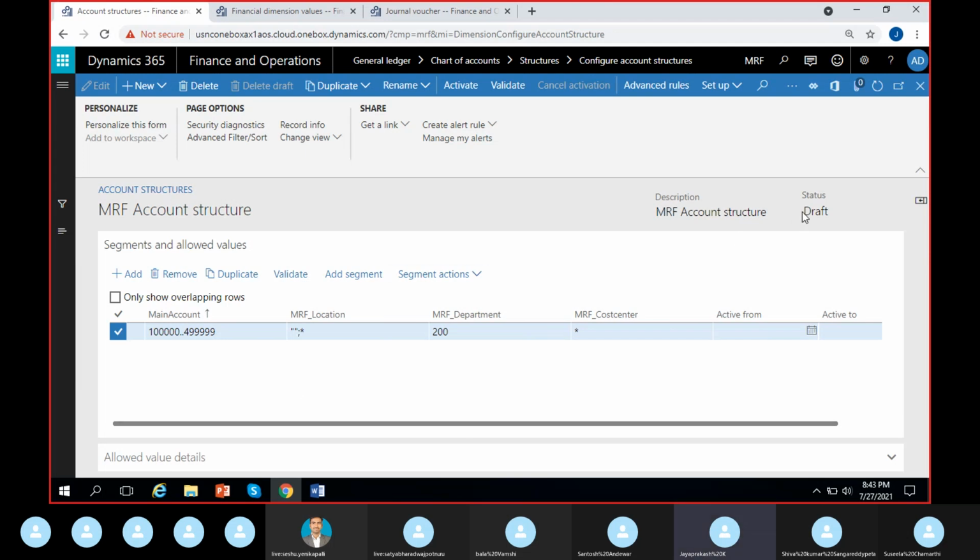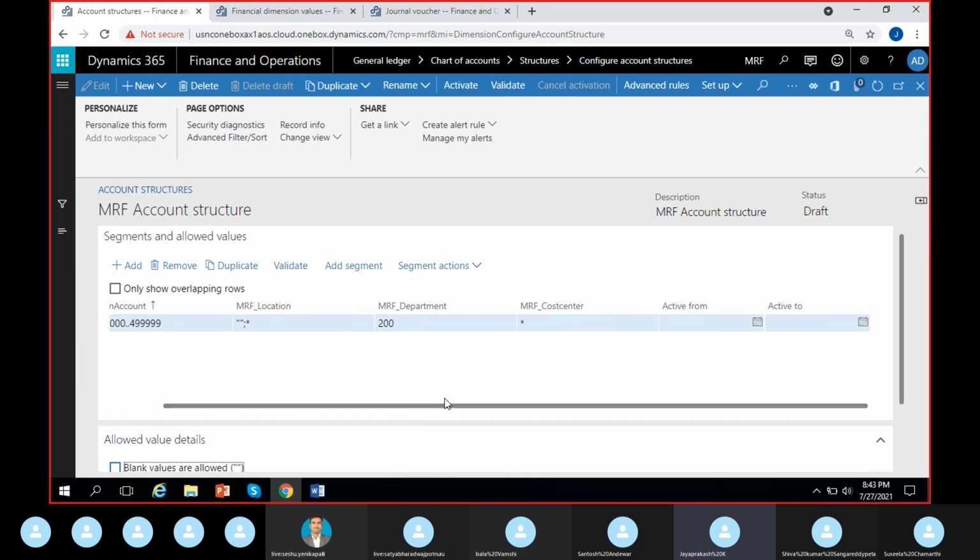And I can see here it is in draft status. So this account structure can be used only when it is an active structure. To activate it, we have the option here to activate. We'll see that. Okay. So any doubt until this part?